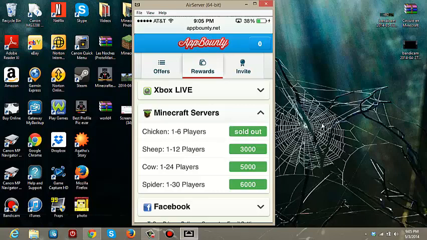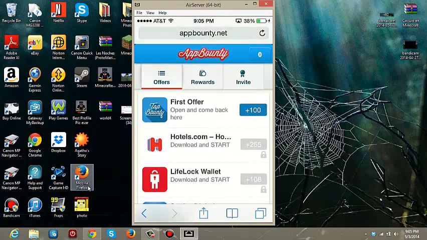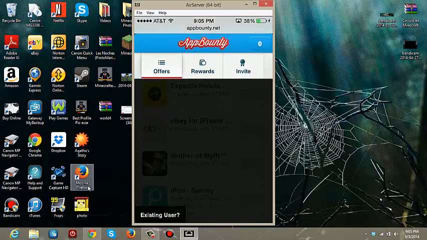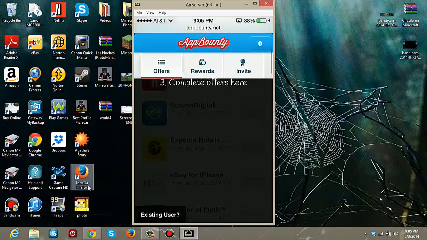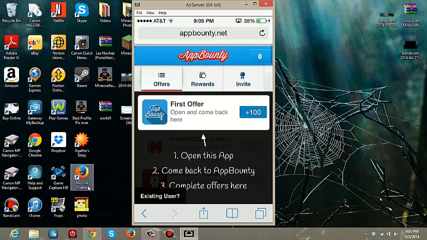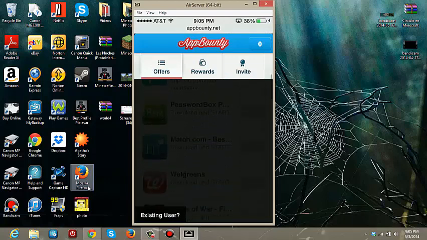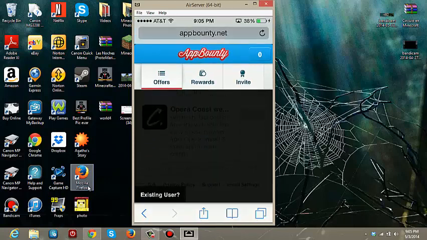But again, the other ones, it's only 3,000 points. All you guys have to do is download apps, launch them for at least 30 seconds, and it's that simple, guys. It's that simple to get a Minecraft server just by downloading apps for free. It's not too bad. And some of these apps you might like, such as eBay, Hotels.com, Walgreens, all these types of stuff, guys. All bunches of different apps.